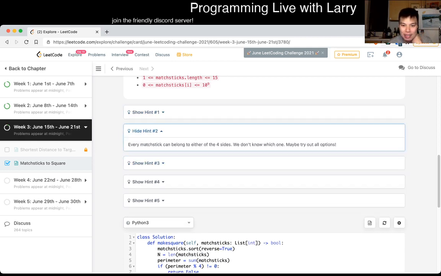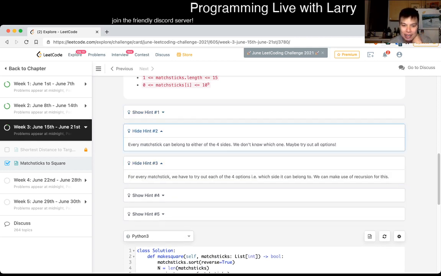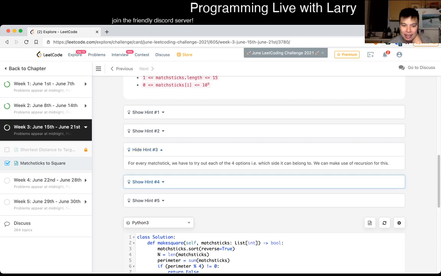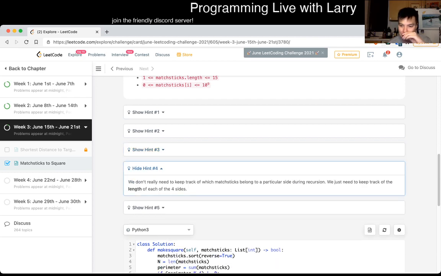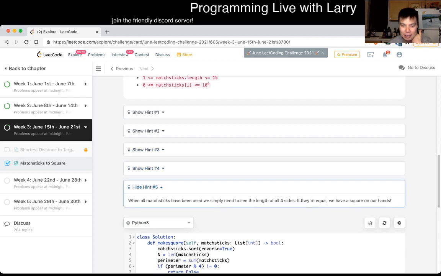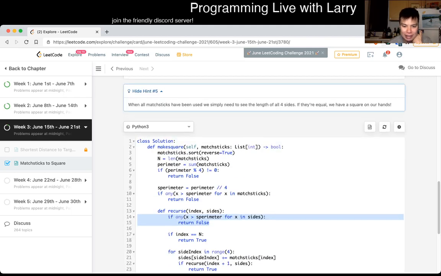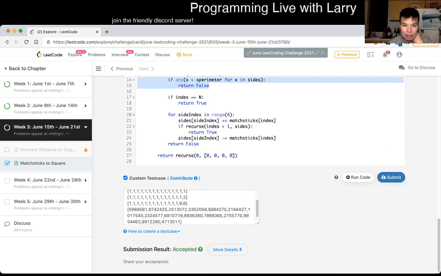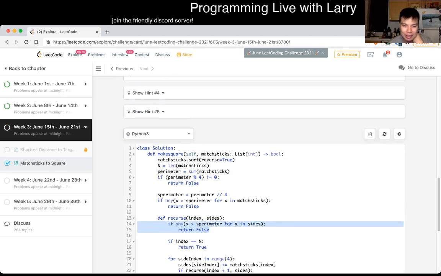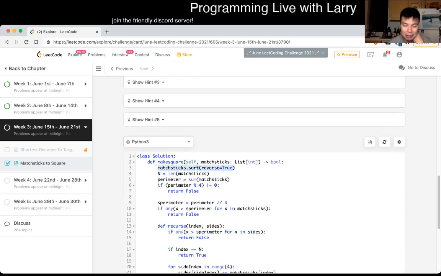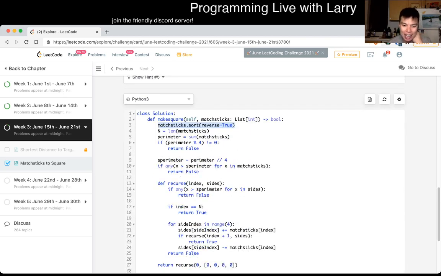Every match, well, I don't know which one. Try all the options. Okay. Particular size, we just need a length. I mean, that's basically what I did. Usually simply see the length of all sides of the equal. I mean, okay. So basically, this is what I did. Maybe it's better in Java, because I feel like this optimization is kind of neat, but it's such a weird hack.